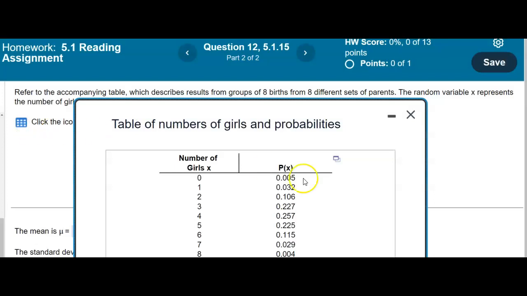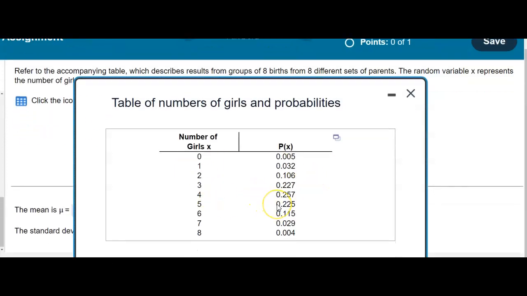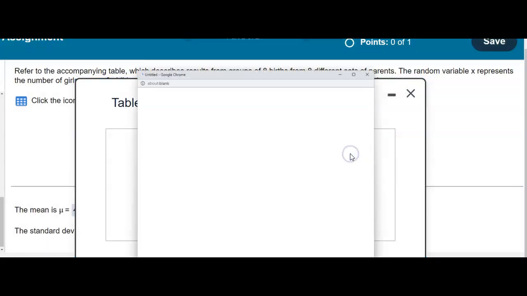Okay, so let's take a look at the data. So this is quite a bit of data in here. So rather than doing this by hand, for this particular question, because we have quite a bit of data, we're going to use StatCrunch to find the mean and the standard deviation. So we're going to open this data up into StatCrunch.